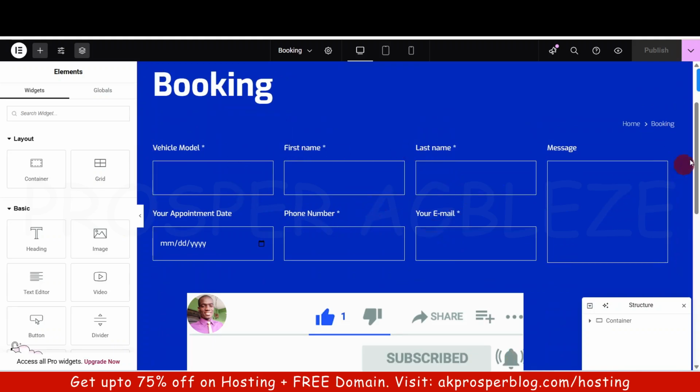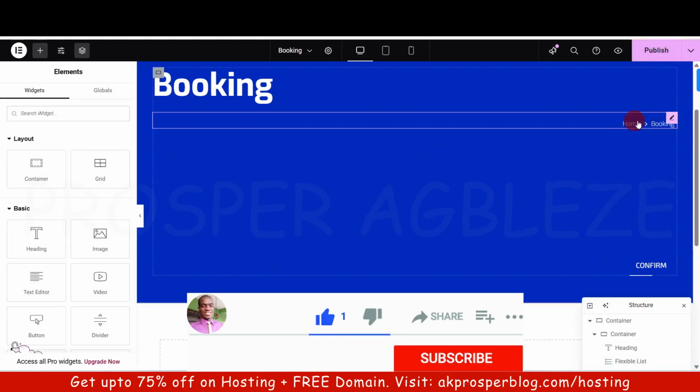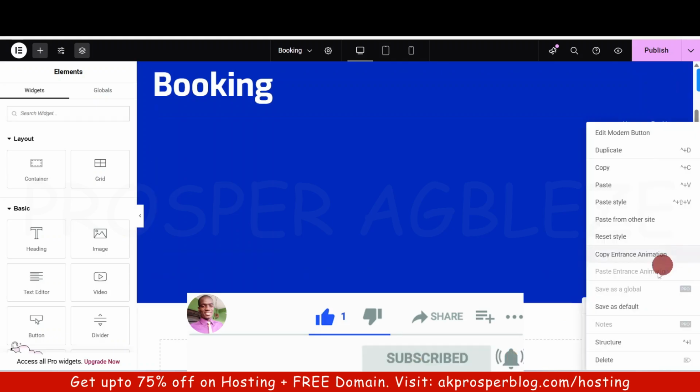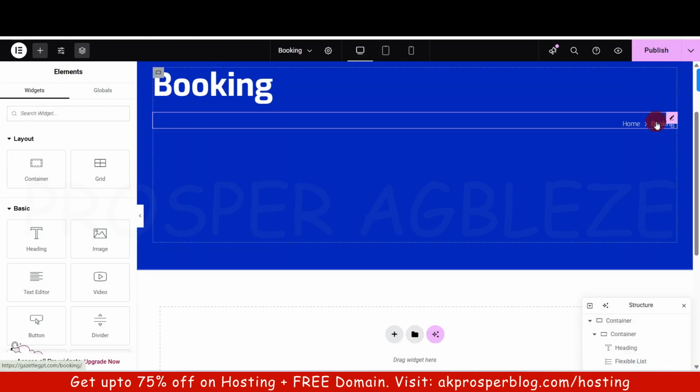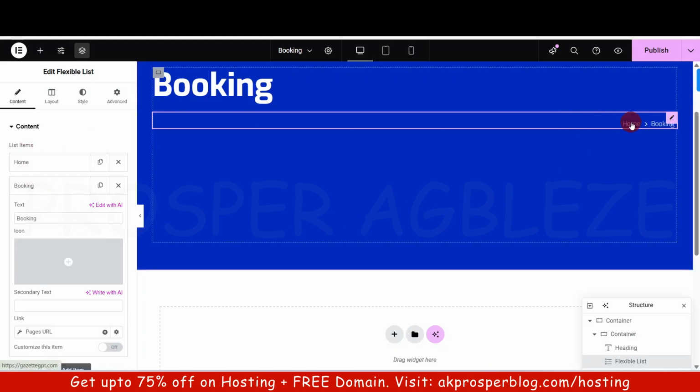So I want to delete all of this that is showing here. This form, I don't want to use this, so I can just delete this and then delete this button. So I still want to leave this flexible list. I still want to leave this. Okay, let me still leave this.